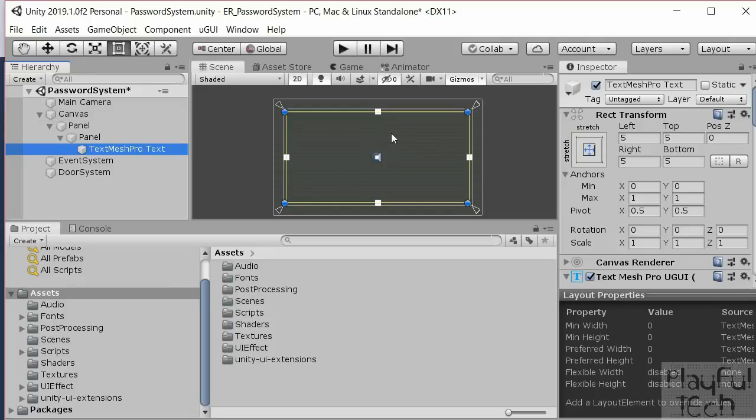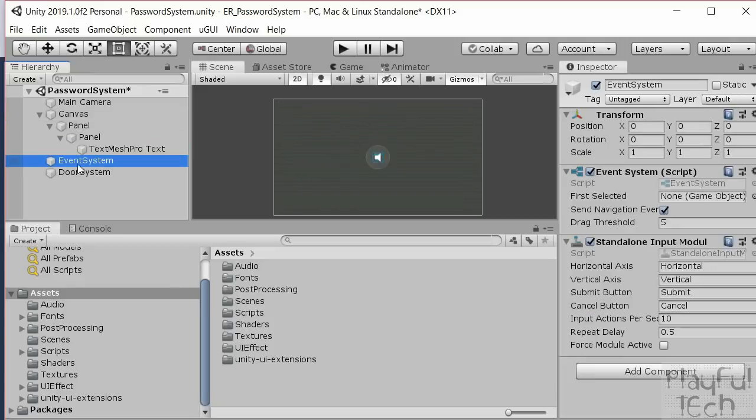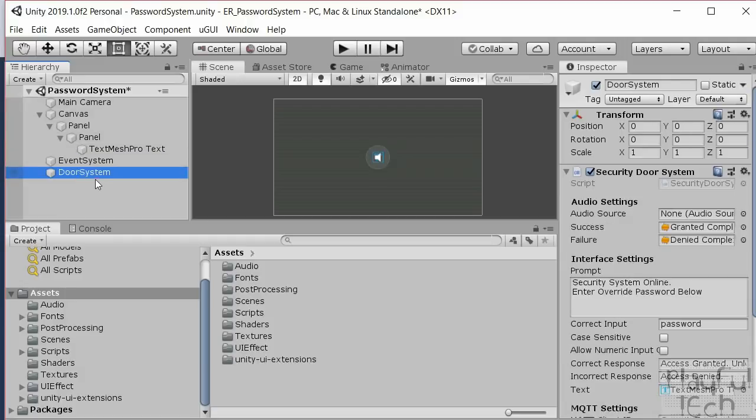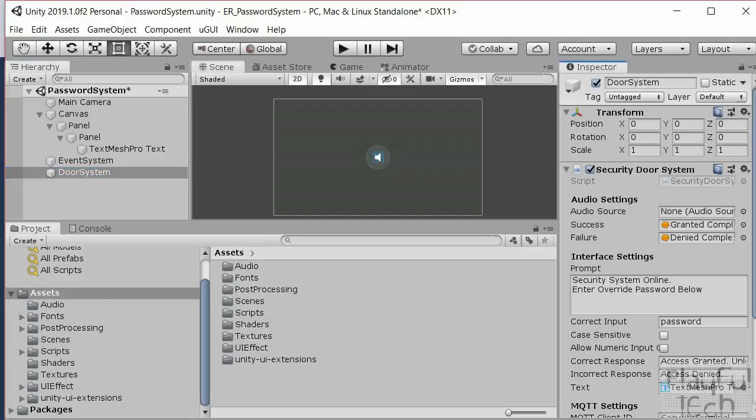So that's it really for the active systems. I've got an event system. This is a Unity standard component that's just going to listen for inputs from the keyboard, mouse, or any other game devices. I've got a camera, which is obviously going to render it all, and then I have one object here called door system, and this has basically got all of the game logic attached to it in a script here called security door system.